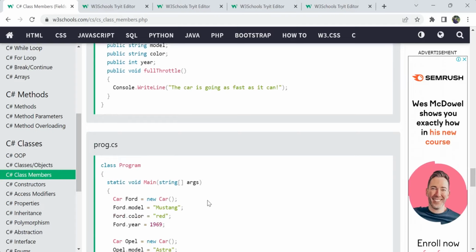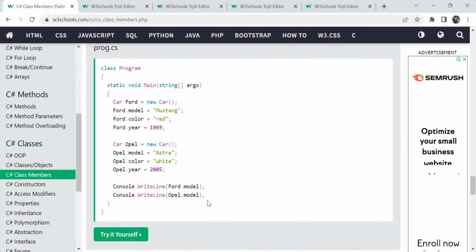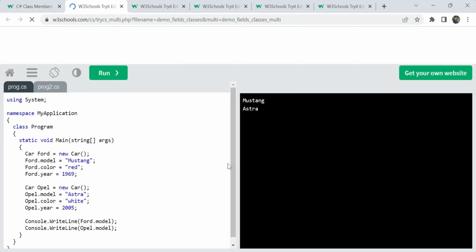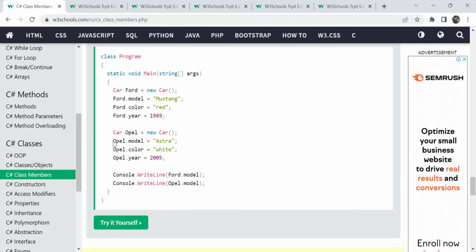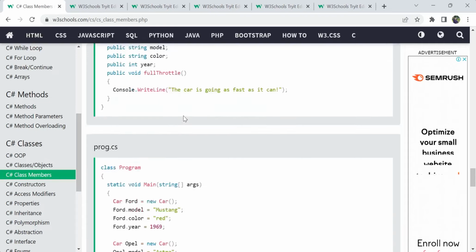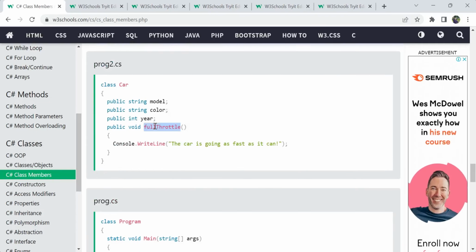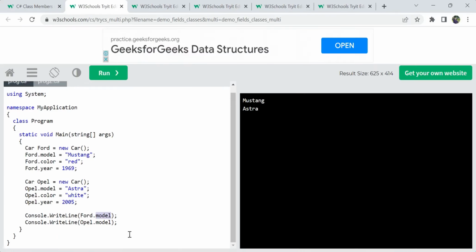We have seen assigning different values when your object is created. In this case also you can pass the values to that method so that we can print them. Not only the fields, you can call the method also. Whatever method is present in the Car class, you can access. This is the method, right? So you can have this method here.